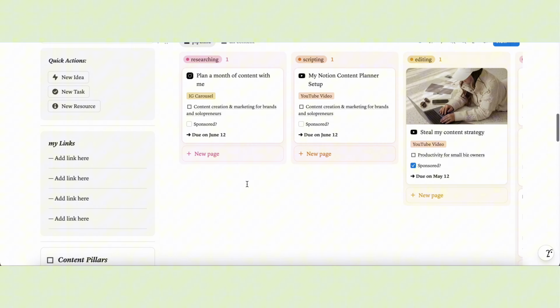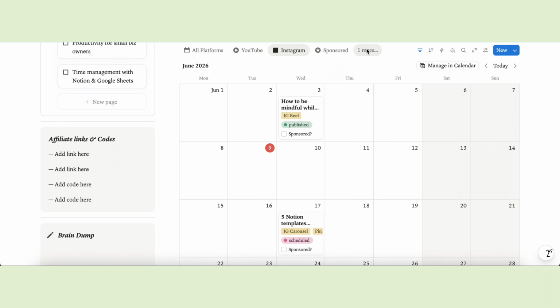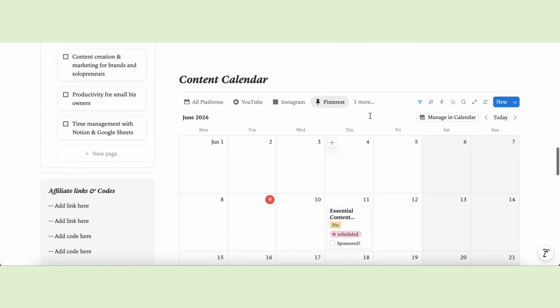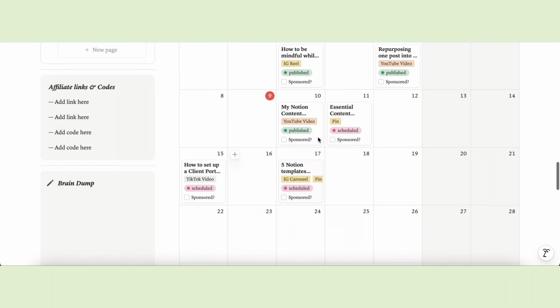And here's something that helps me stay organized. Filter views. I can switch from the full calendar to a view that shows only Instagram posts, or only YouTube or Pinterest. No more scrolling through everything to find what's relevant.